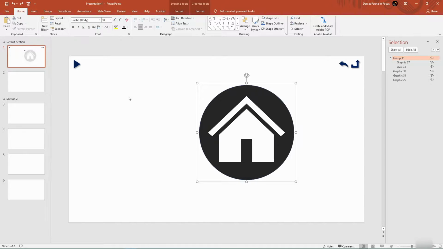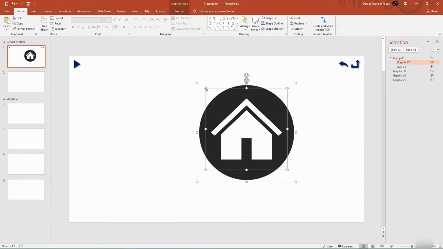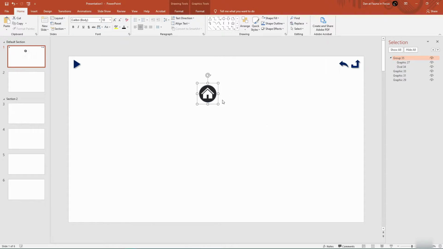So what I'm going to do here, even though it's still in a group, is hold Control again and just make the house a little bit smaller inside the group. And there we go. So now when I hold Shift, that to me looks a little bit nicer. I might even go a little bit smaller here.